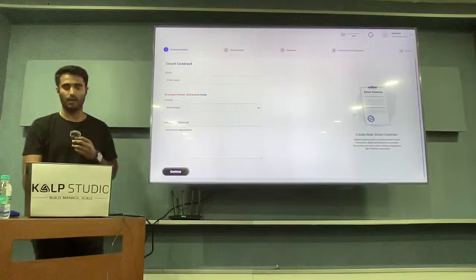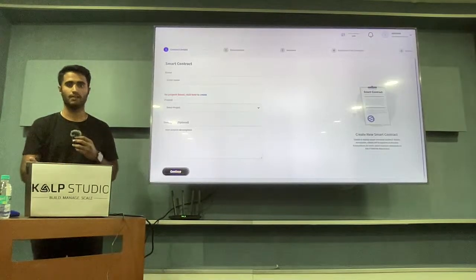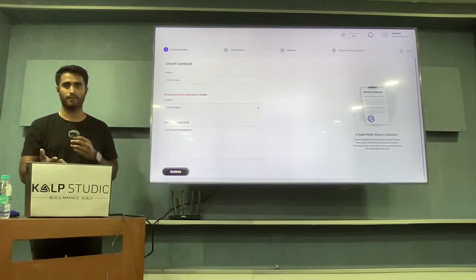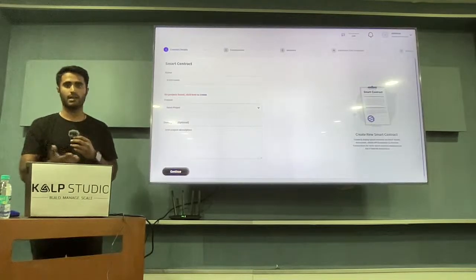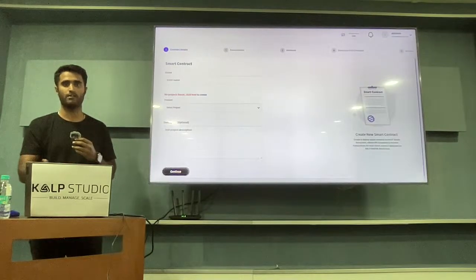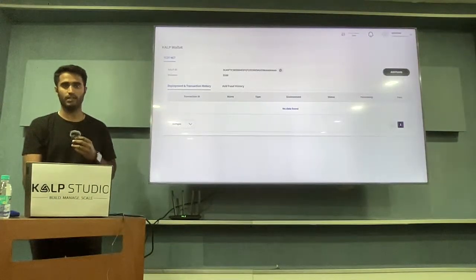Moving forward, before you move on to smart contracts, you'll have to create projects. Projects are nothing but a naming convention that we provide our users, so that if you have multiple smart contracts that belong to a certain category or project, you can assign those smart contracts to a given project, and then you can use that project to deploy multiple smart contracts in the same project itself.